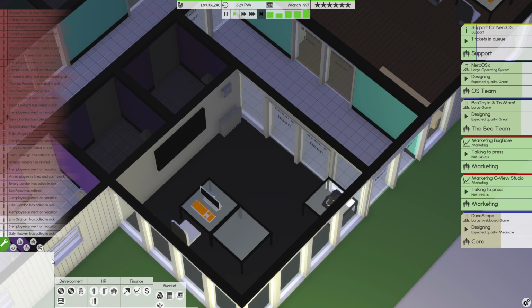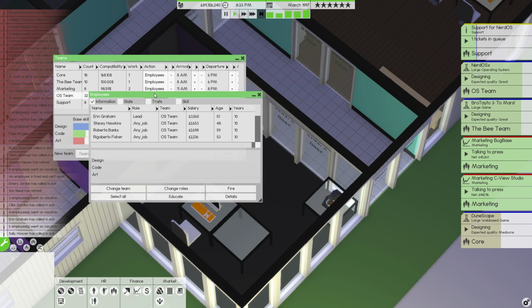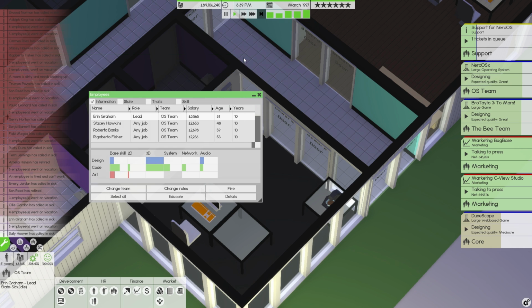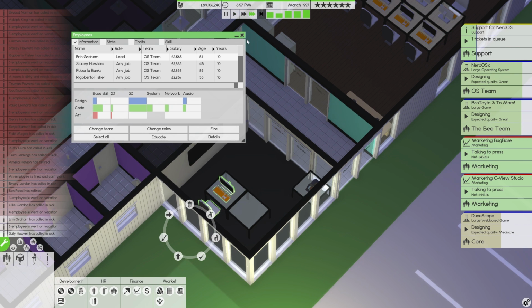So who is the team leader on the OS team? Do they have a team leader, more to the point? They do. Aaron Graham. Okay. Have I got you selected, is the question? I imagine I do. So, I don't want to select the table. I want to select the computer, and I want to select that. Okay, I need to wait for Aaron Graham to come to work then.